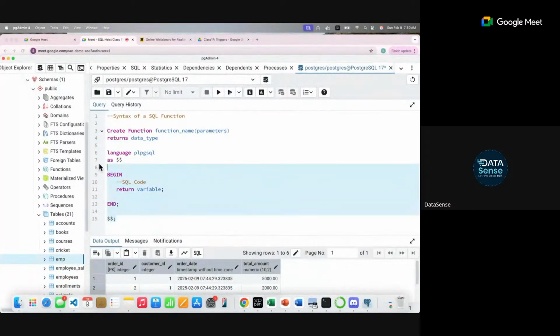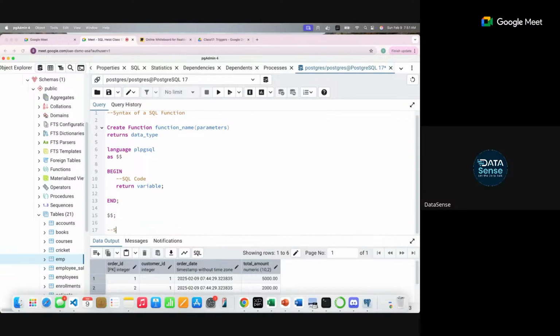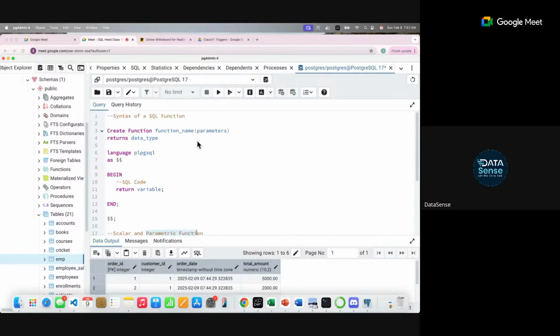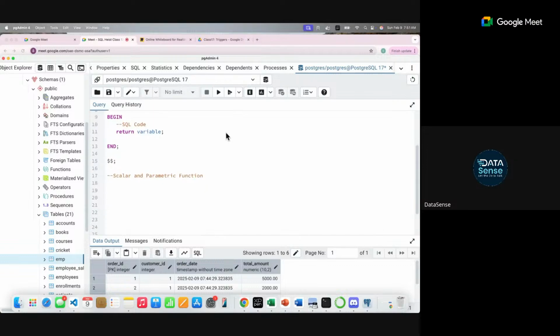Now there are two types of function. One is a scalar function and one is a parametric function. This is not important to know, but still I'm telling you. Scalar functions are those in which you don't need to pass any parameter. They will return you something, you just need to call them. And parametric functions are those in which you will be required to pass parameters. So the parameter is optional. There will be functions in which you don't need to pass it, and it will return you something. We will see one example of each type of function, how to create a scalar function and a non-scalar function.